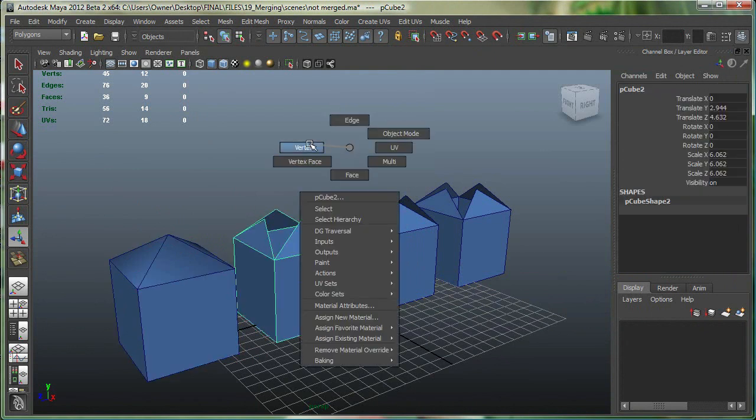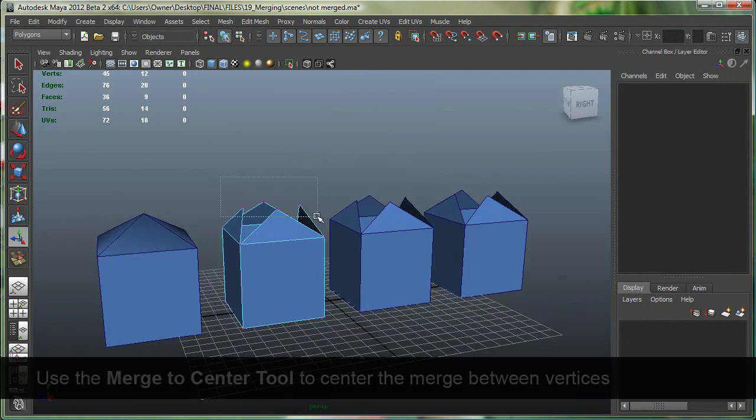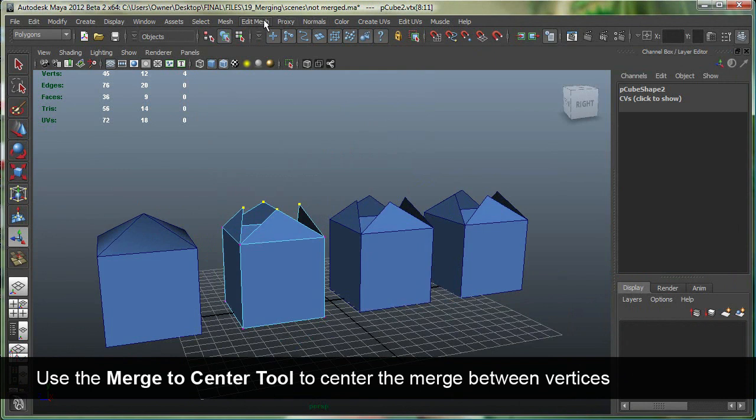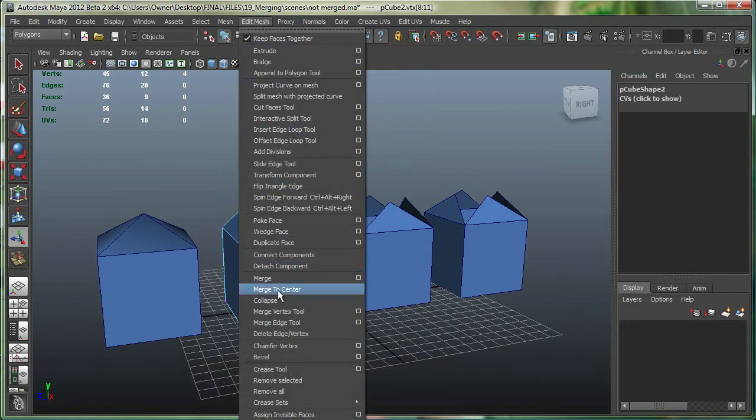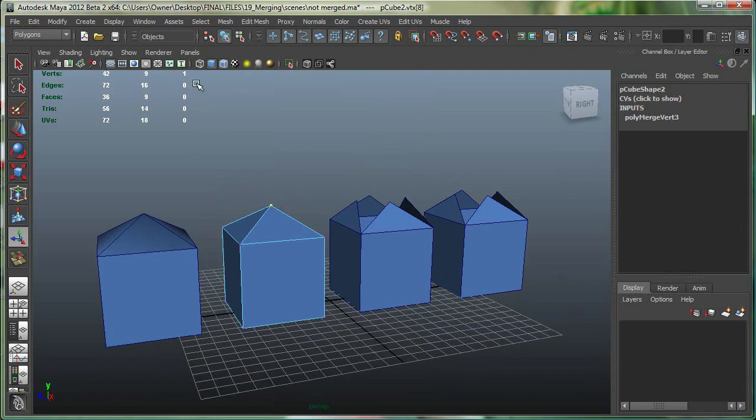Let's try the second one, vertex. I'm going to select all four and simply go to edit mesh, merge to center. And you can see it's nicely collapsed to one vertex.